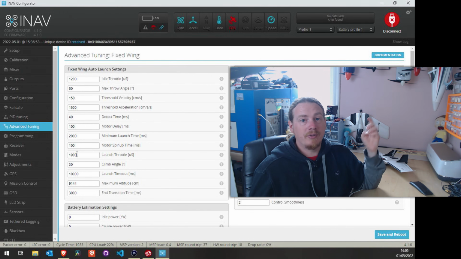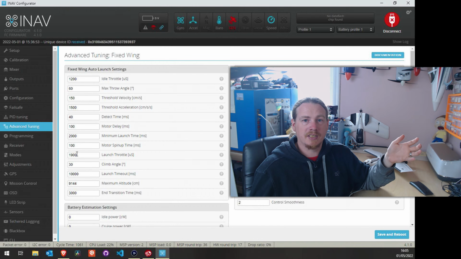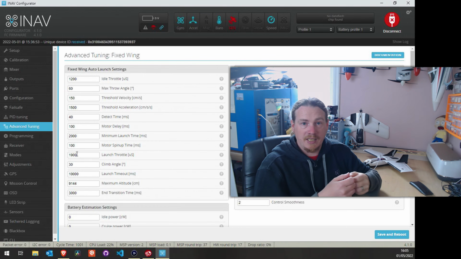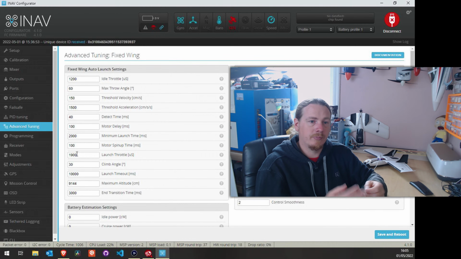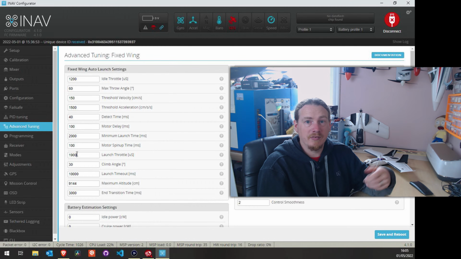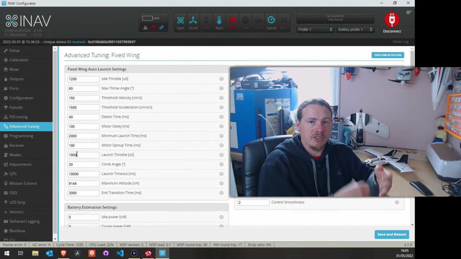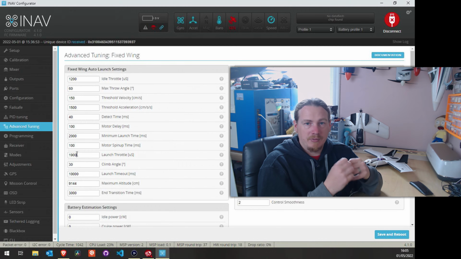I've got a Durafly Excalibur, and that prop snapped at the hinge point. So it does happen. That's why this setting is here. If you've got a folding prop, increase that to maybe 500 even, that should be fine. It will just spin up slower and you'll have less stress on the motor and prop, that sort of thing.